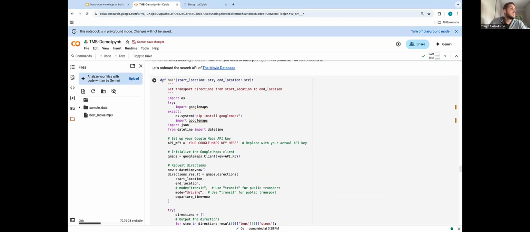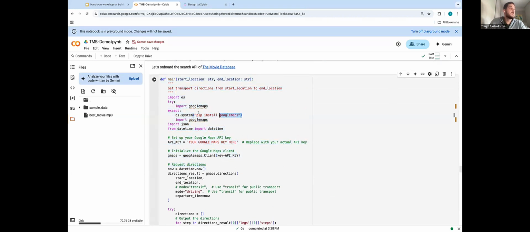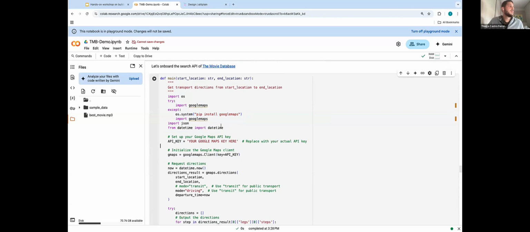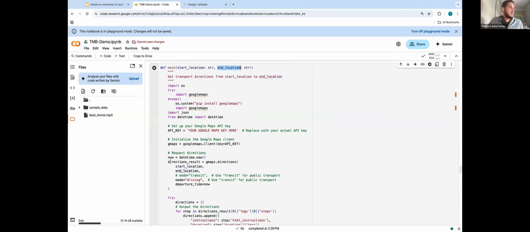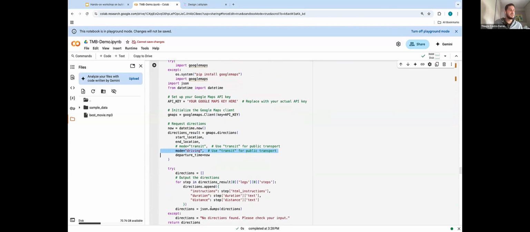So what we did here is come up with a simple method. This method uses Google Maps. This is the code snippet we got from the Google Maps documentation. It receives two inputs, a start and an end location. It's going to call Google Maps to compute the driving directions from the start location to the end location, and it's going to provide this as JSON back.